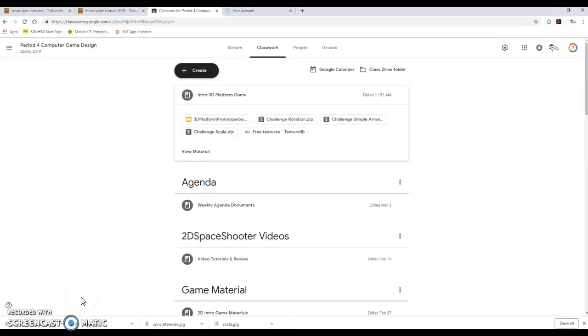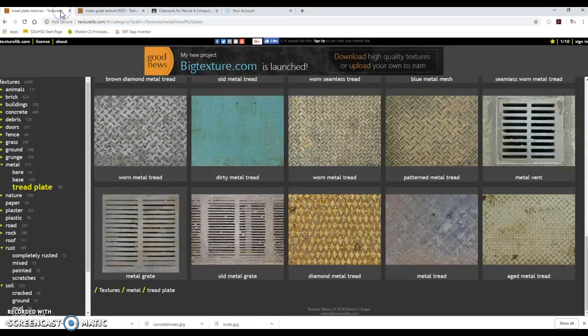Alright, this is going to be a short video, hopefully, on how to create some textures in your 3D games. I provided a link on Google Classroom in the Intro to 3D Platform Game section. If you click on that, it takes you to this site that has a lot of textures that we can use in our games. The example I'm going to use is a metal texture, a tread plate.